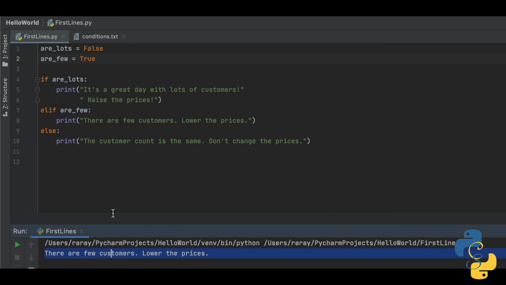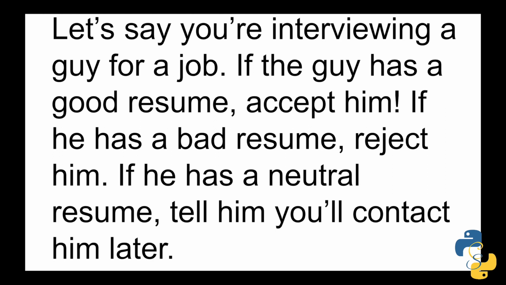Lower the prices. Okay, so I have a challenge for you. Let's say that you're interviewing a guy for a job. So let's say that we want, if the guy has a good resume, to accept him. If he has a very bad resume, reject him. And if he has a resume that probably needs more thinking, then we need to tell him that he needs to go home and that we will tell him about what we decided later on. So go ahead and pause the video, try it, and you'll see my solution up next.